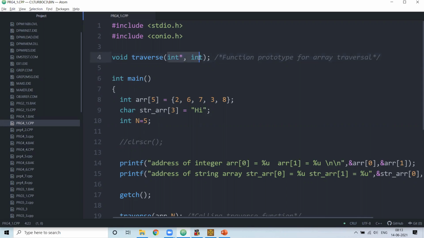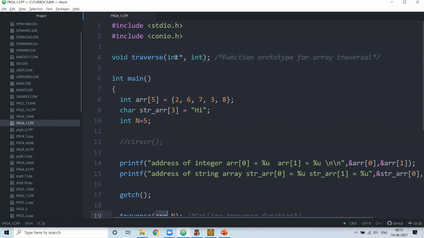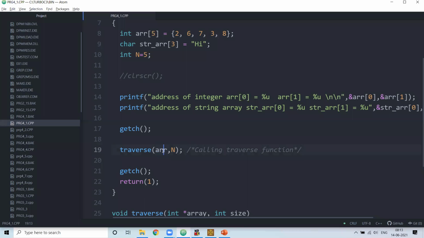It is accepting the parameters int star, which identifies that this is a pointer. Since star is there, this is a pointer, and this one is just an integer variable. So when int star is there, when you're passing the parameter, you should make it clear that you should pass the address, since int star is there. Therefore, based on that, what you have is ARR.